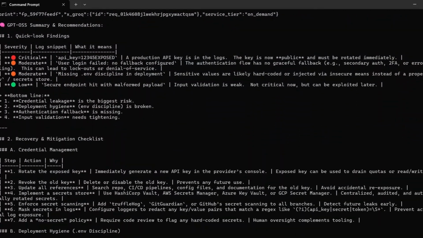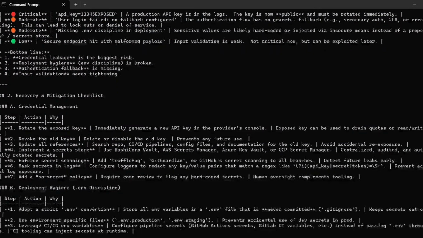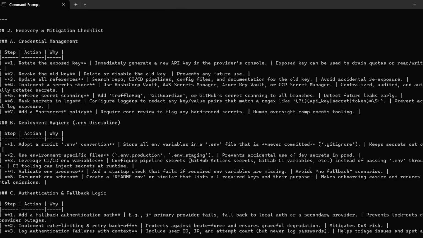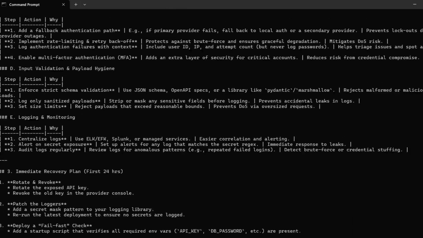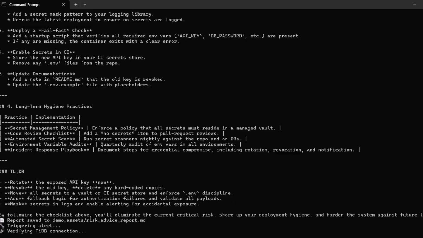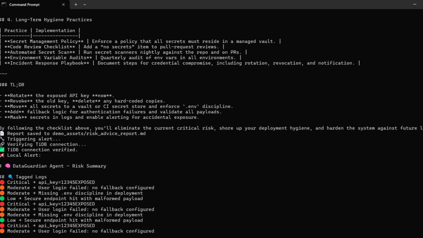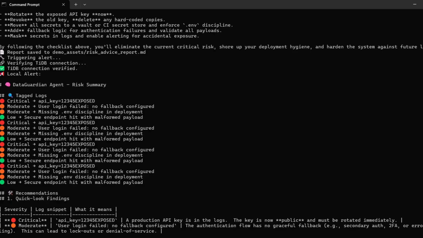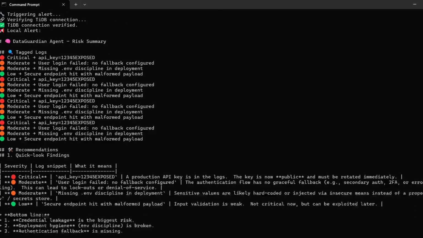Each cause is analyzed by stage, whether it's exposure, propagation, or recovery. The advisory panel breaks it down with clarity: what went wrong, why it happened, and how to fix it. This is DataGuardian Agent in action, modular, resilient, and built for indie devs who care about hygiene and control.